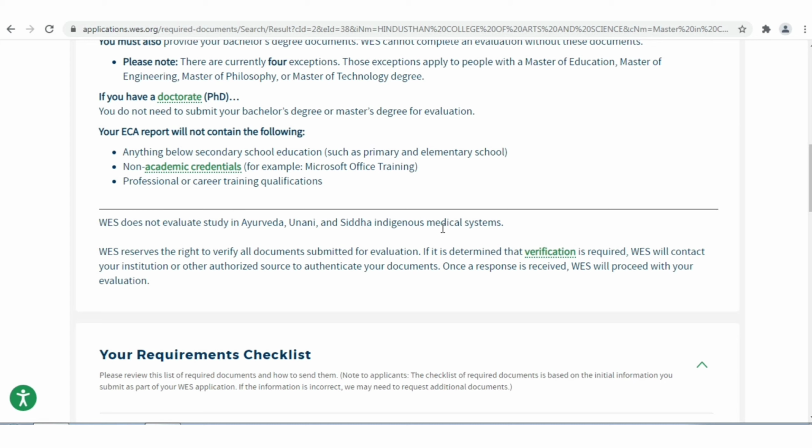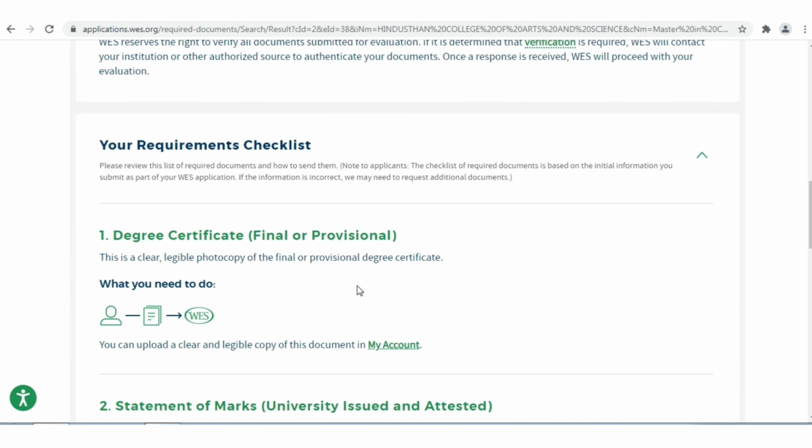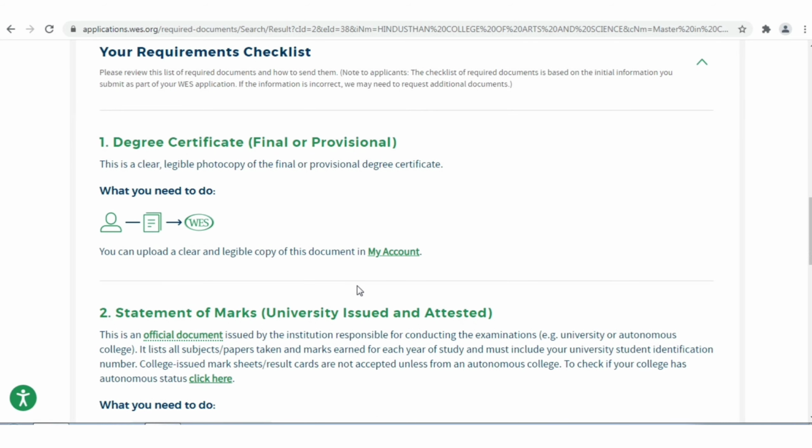Next, here you can see WES does not evaluate study in Ayurveda, Unani and Siddha indigenous medical systems. WES reserves the right to verify all documents submitted for evaluation. If it is determined that verification is required, WES will contact your institution or other authorized source to authenticate your documents. Once a response is received, WES will proceed with your evaluation. So this is your requirements checklist.